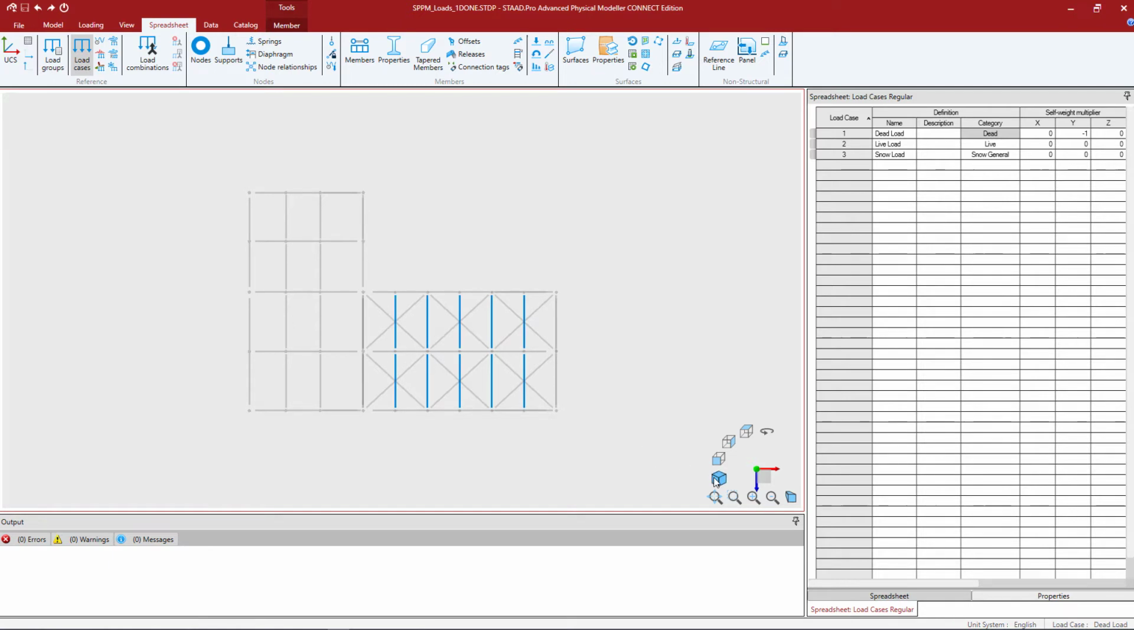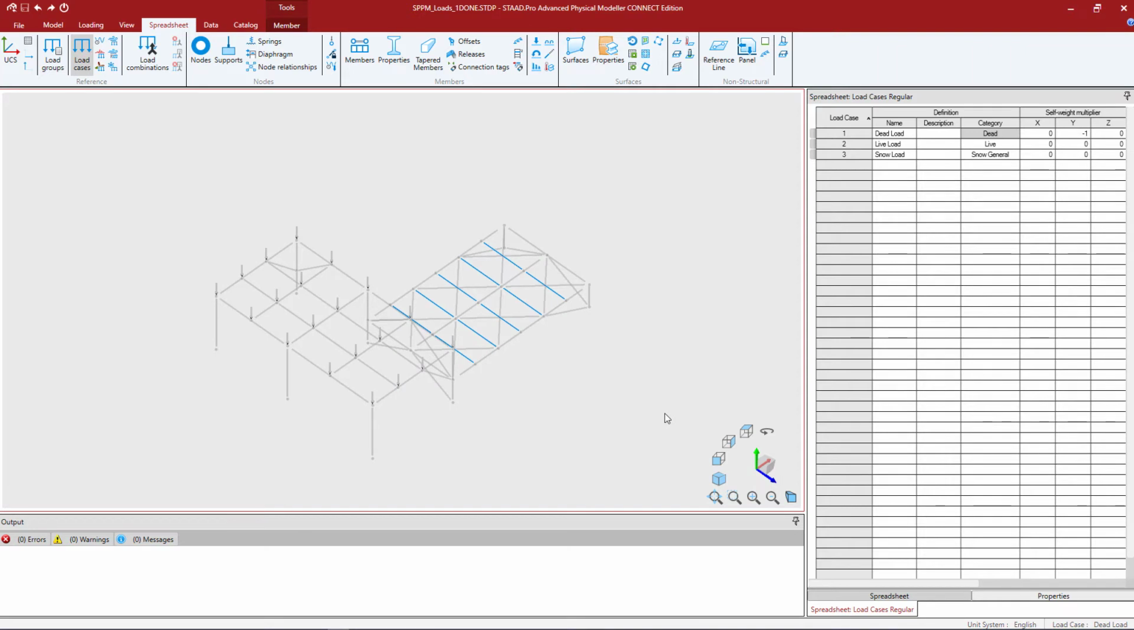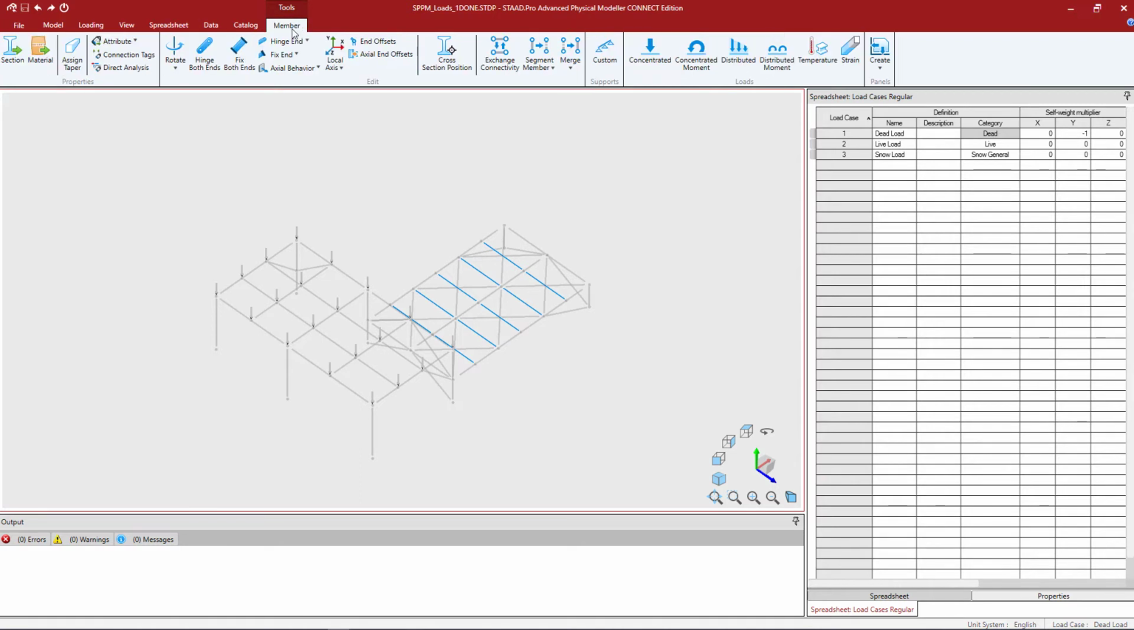Now I can return to an isometric view if I wish. Now at this point, I'm ready to assign loads to these members. Whenever you select members in the STAAD.Pro Physical Modeler, you're going to see the Member tab is now available in the ribbon toolbar, which contains all of the tools that you would need to assign properties, specifications, or loads to members within the STAAD.Pro Physical Modeler.